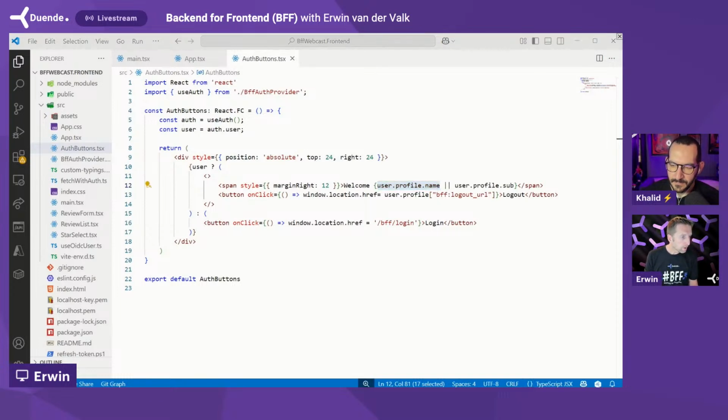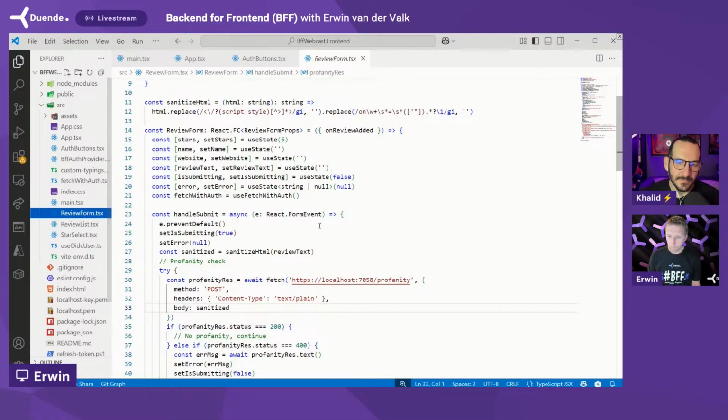I did the auth buttons. Oh yeah, there's one other thing that I need to do, because we had a profanity checker in there, and unfortunately I forgot to demo it, but the idea is that for every word that you type, I wanted to check it for forbidden words. And that is done in the review form.